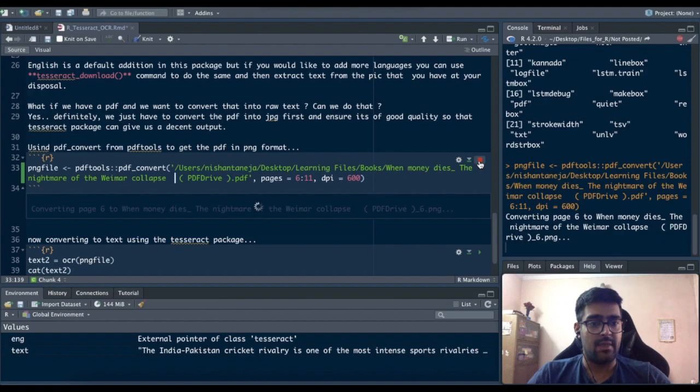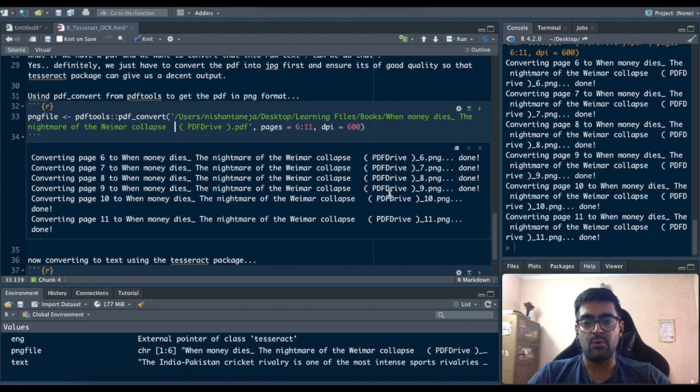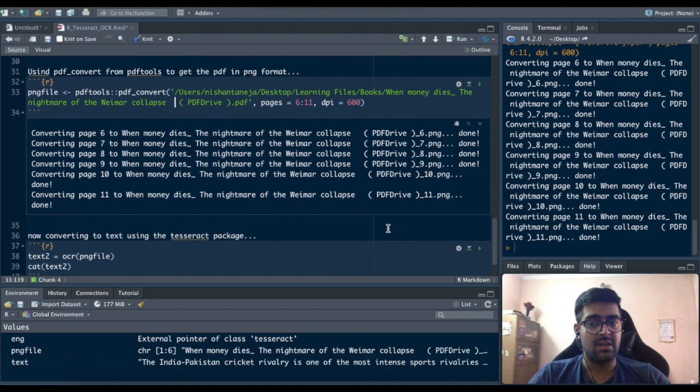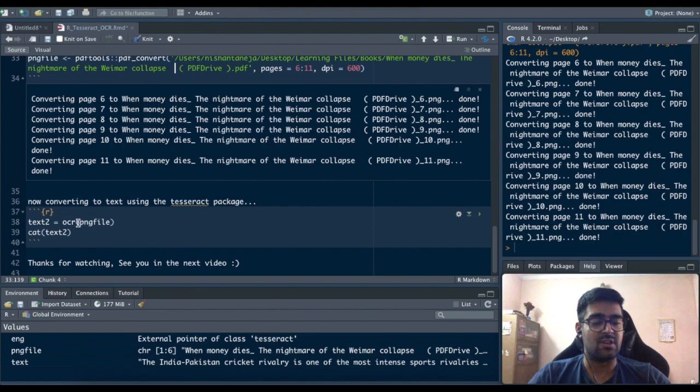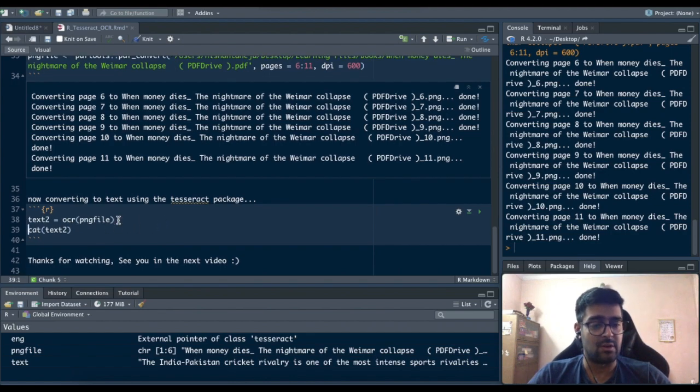So you'll see that I have a PDF which has 400-500 pages, but I'm only using pages 6 to 11, which have the prologue of that novel. Now you can see that pages 6 through 11 have been converted into PNG files, and now I'll use the OCR command to read text from those PNG files. I'll just run the command.